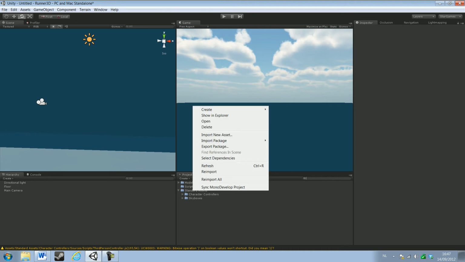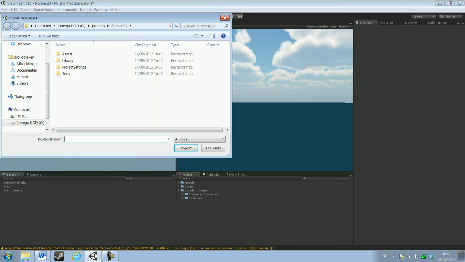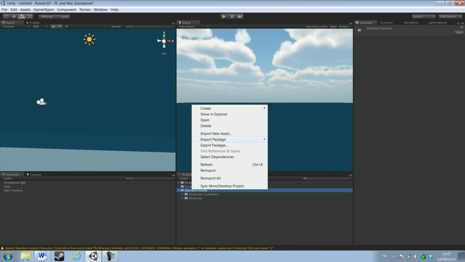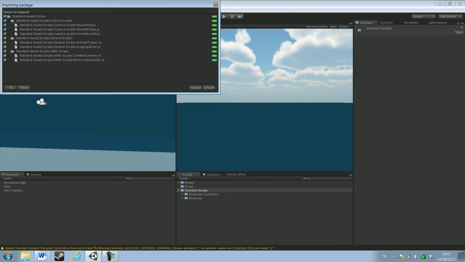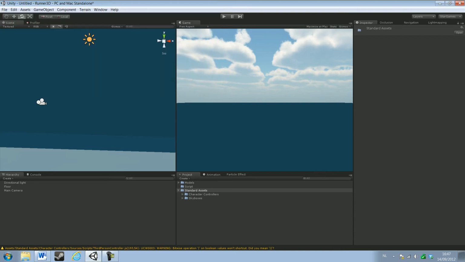So let's just go ahead and press the import new asset button. For those who already imported all assets, this won't be necessary. So I'm guessing we should import new scripts. Let's see if it's in here. No, I can't see it. Okay, that means it's not in here.